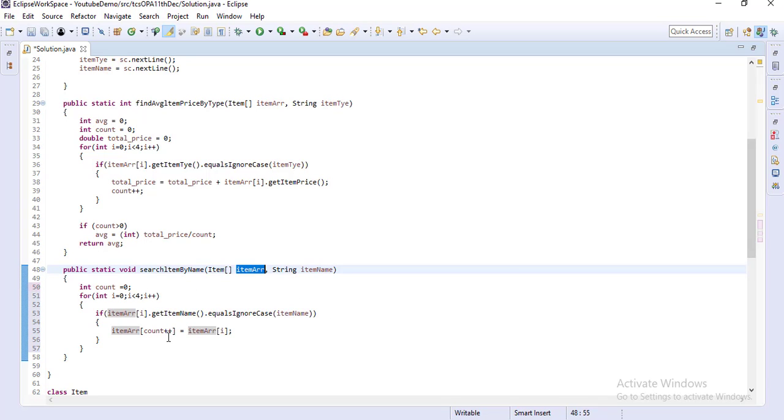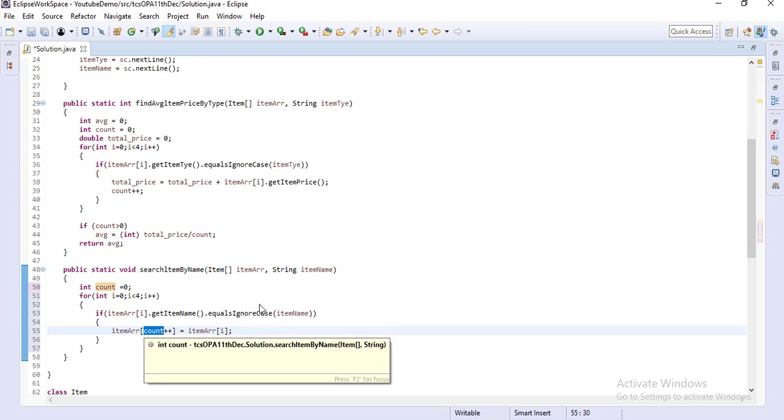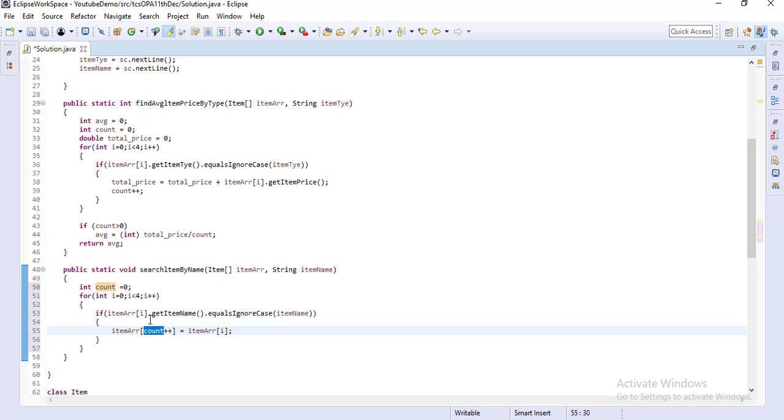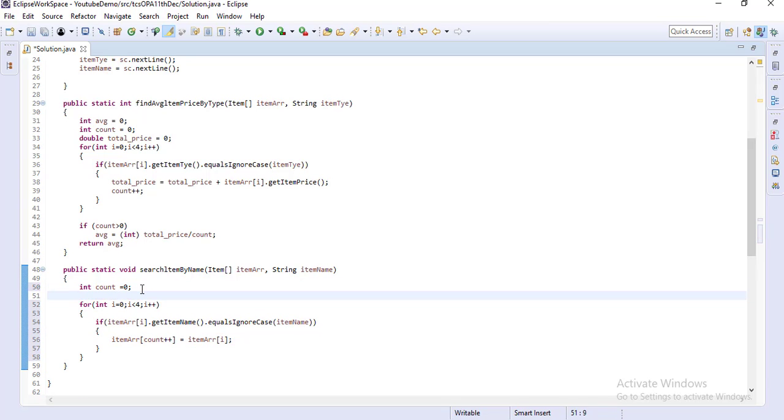This count also keeps track of how many objects are matched. Now here I just declare another item array, new item array, and I am assigning the value as null. Initially I am just declaring, not instantiating or initializing anything, just declaring an array with a null value. Okay, another item array.